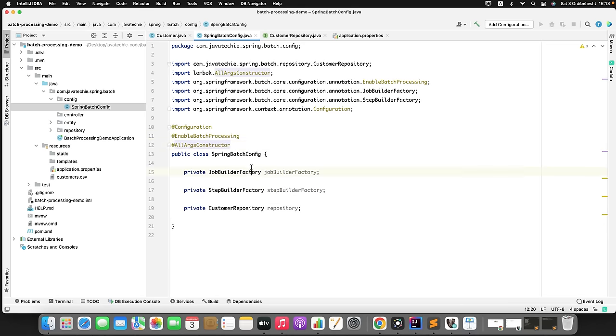Now the next step, we need to create the object of this step and we need to give these three components to this step. So let me create the object of step. You can create here public Step, then you can give the name step1. Let me add the import statement, import class. It should come from org.springframework.batch.core. I'll just annotate here @Bean.